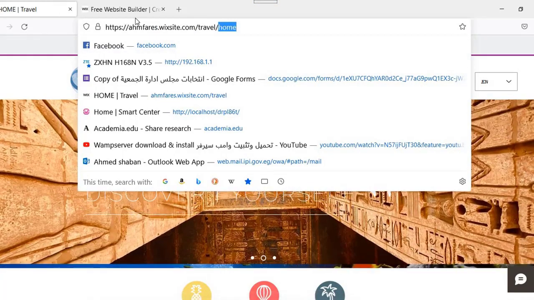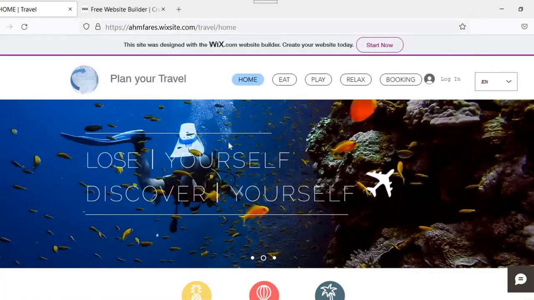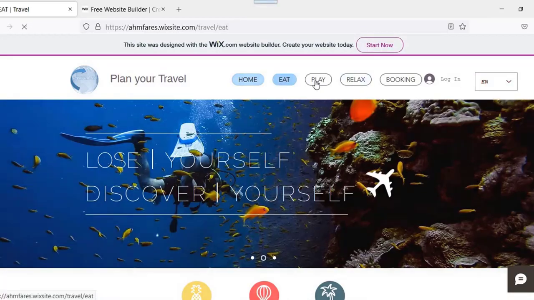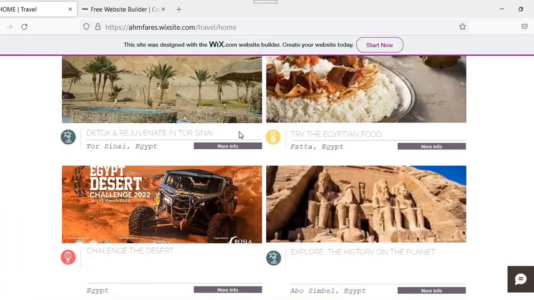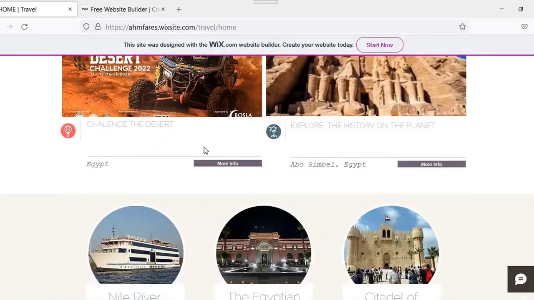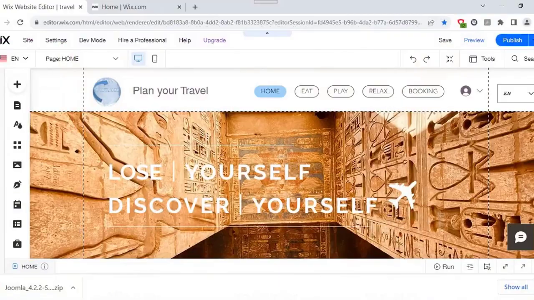Here is an example of a tourism website in 2 languages which working online. And this is its backend.